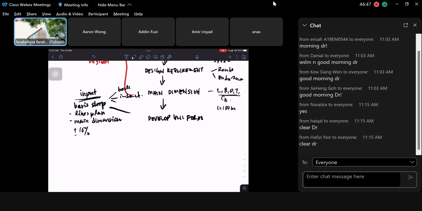Some of you may get lucky and get within that percentage, or maybe some of you will get a very big percentage difference in your main dimensions. It's okay as long as you have a similar type. But the distortion process later on, when you develop the hull form, will be a bit more difficult compared with those who have a smaller difference in the main dimensions.